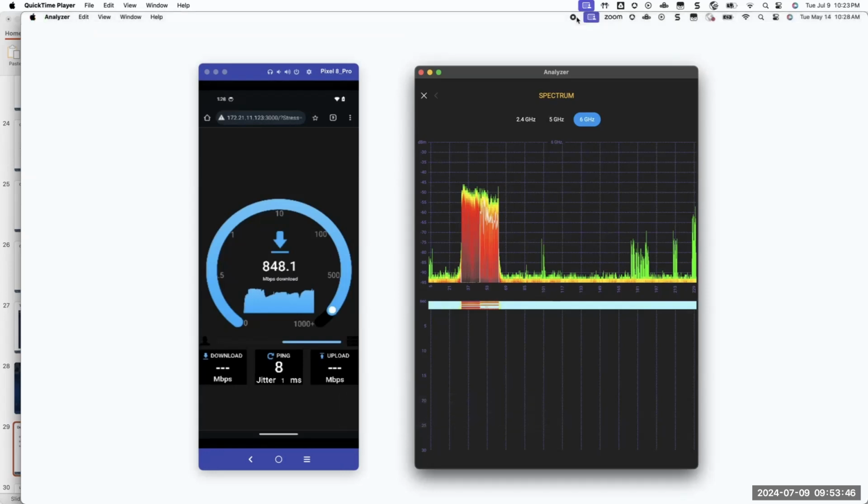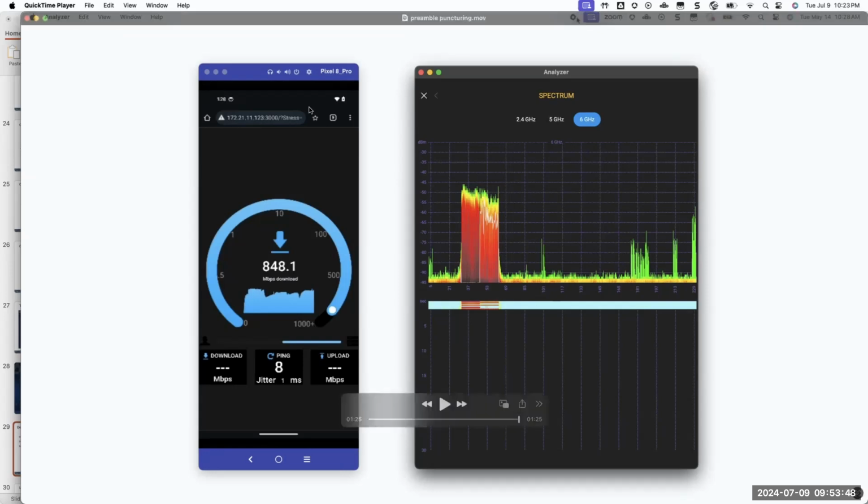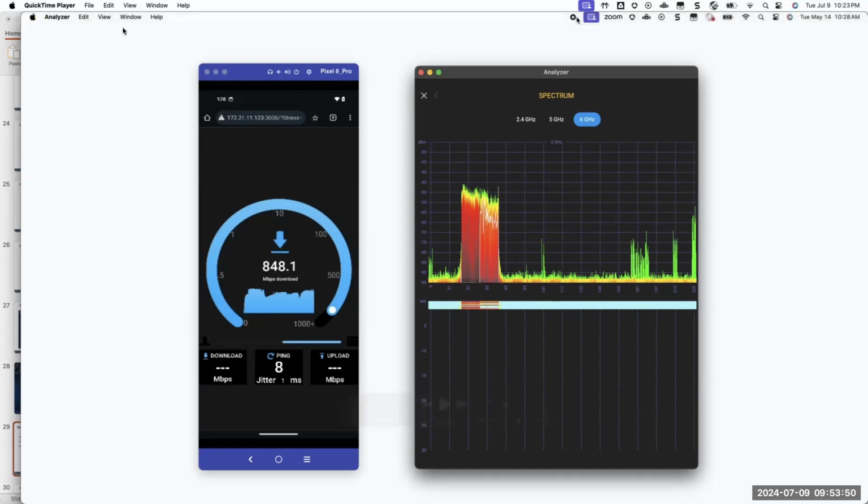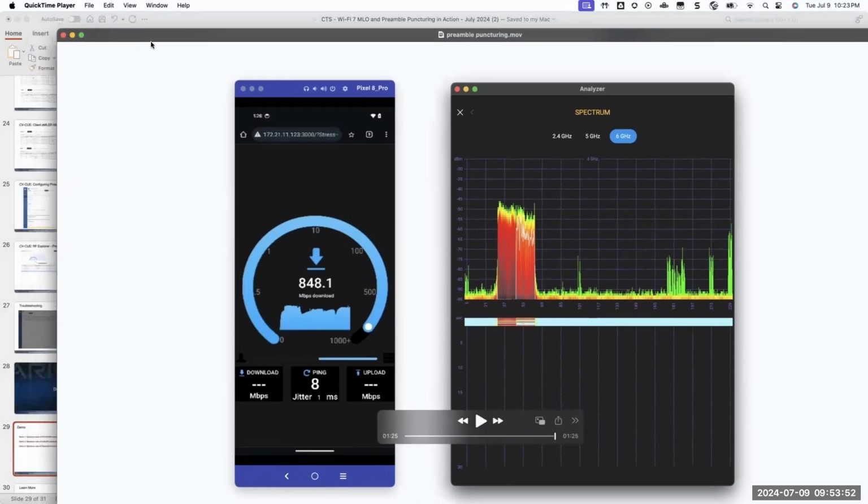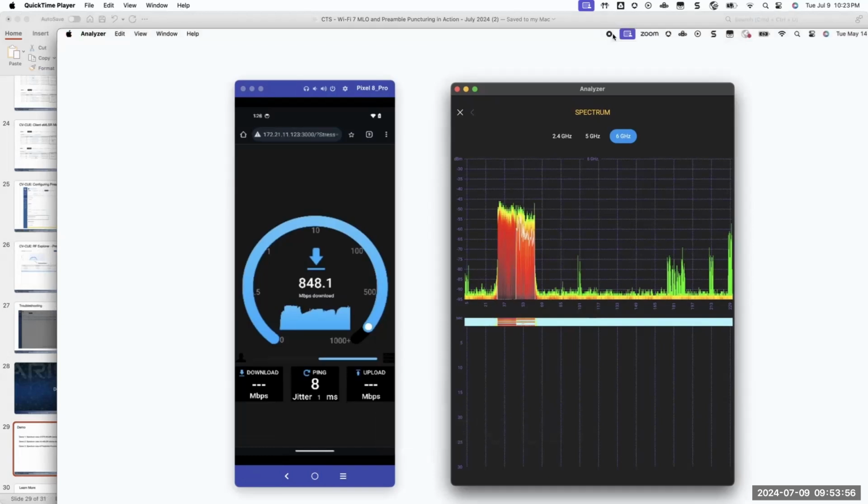It would also occur in 5. Okay. So this particular experiment we did for 6, but certainly in an 80 megahertz channel width, you can puncture any of the secondary sub-channels.